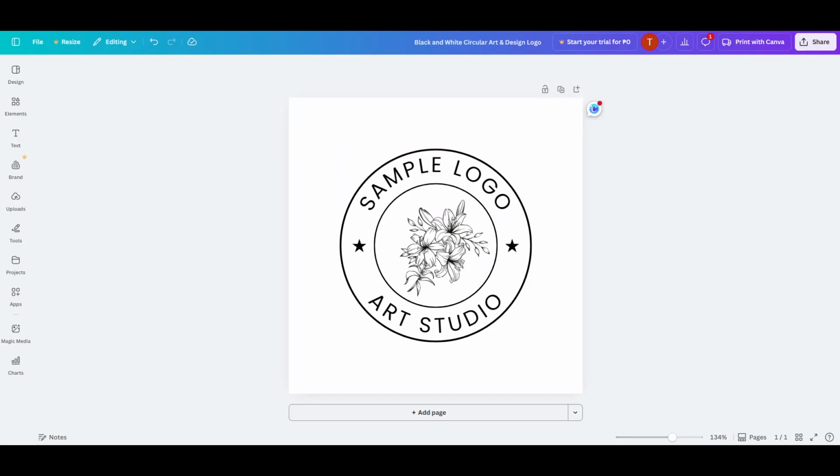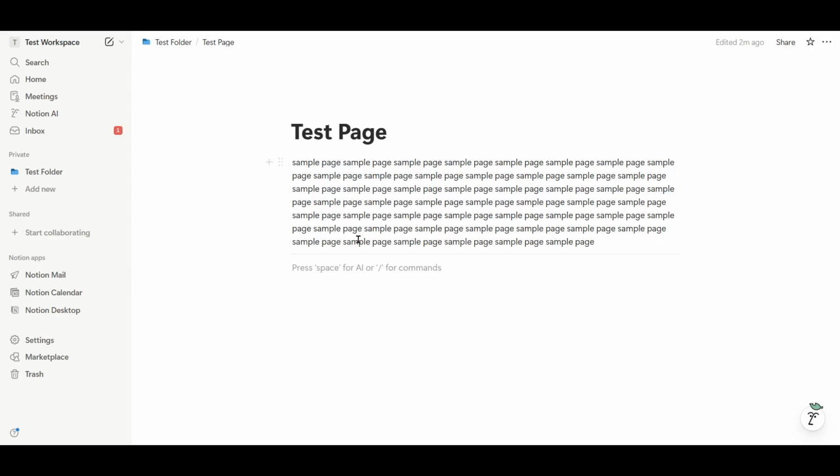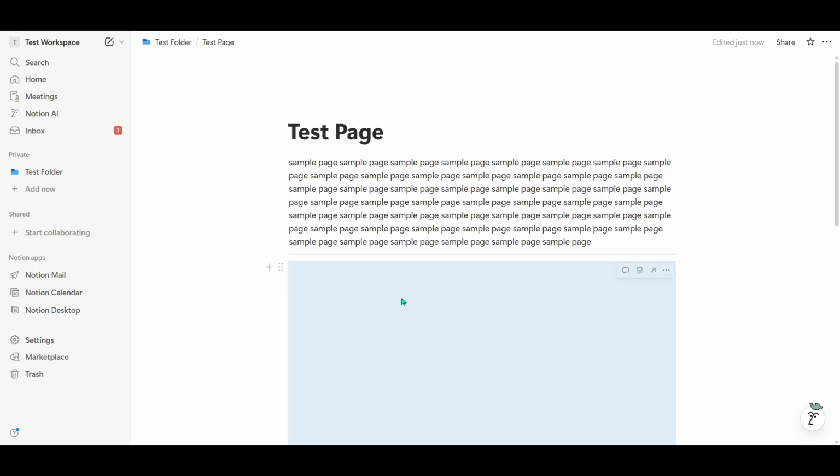With that link copied, switch to your Notion page. Click where you want the design to appear and simply paste the link. Notion will detect it and offer options. Select Embed. That tells Notion to create a live, embedded block from the link rather than just leaving it as plain text. Give it a few moments to load.